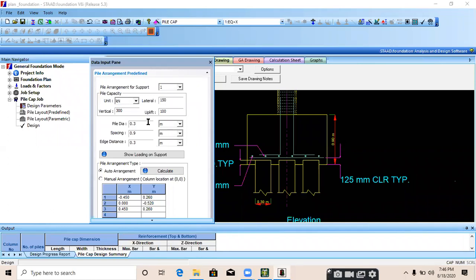Two piles can take 400 or somehow near about that. Because if we are providing a group of piles, the force will be changed. It will not double. It will be somewhat less or more than 400. Okay. So we need 3 piles minimum.